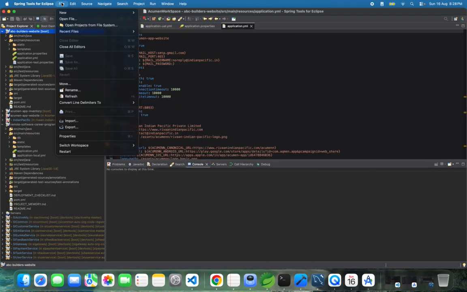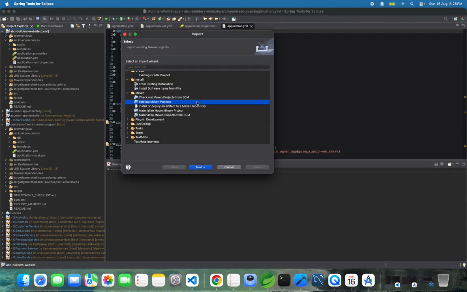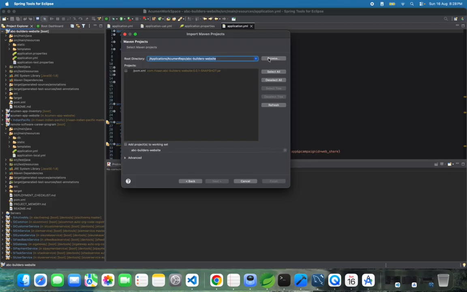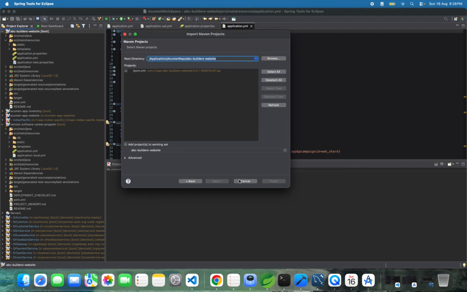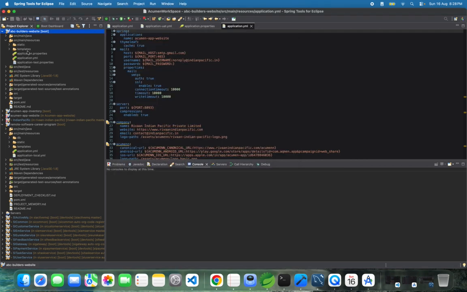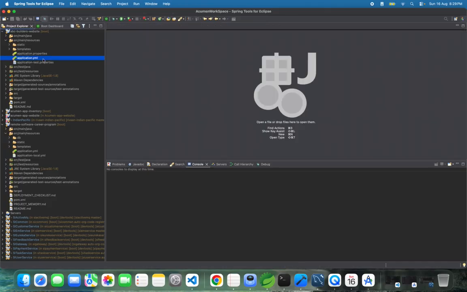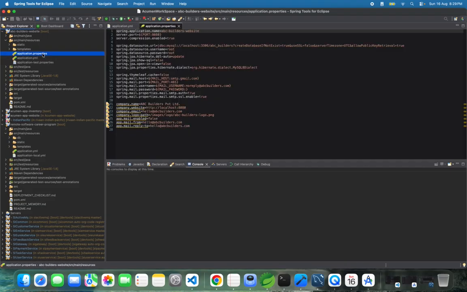You have to go to File, Import, then Existing Maven Projects. Then you select the folder where the website is, and open. It will come up here, and then you can do Next and Finish. Then this project will be imported. One thing you have to take care of: all these projects are Spring Boot projects, so they have an application.yml and an application.properties file. We'll explain in more detail what this file means and where it is needed.